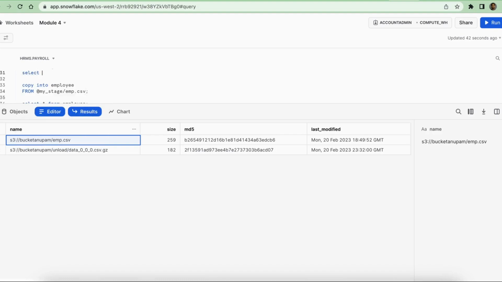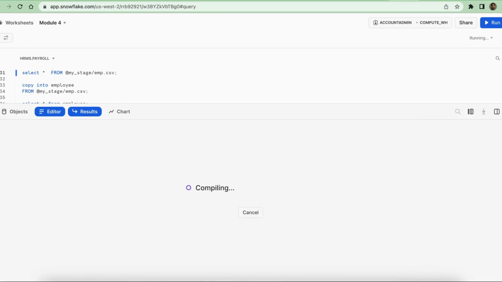We can have select star from this. Star will not work here. Let me run it and show you. Yes, error: select with no columns. So what we need to do is give the columns. We can give the column as a kind of parameter here.